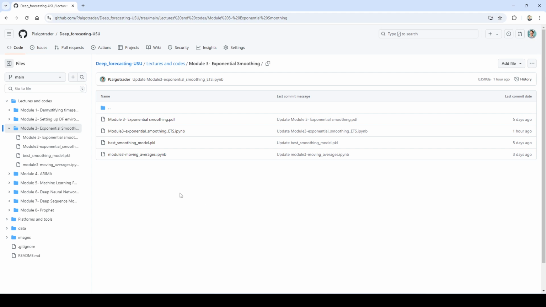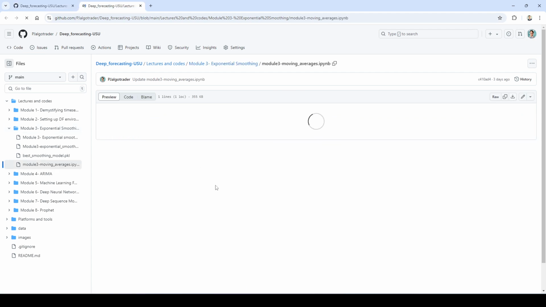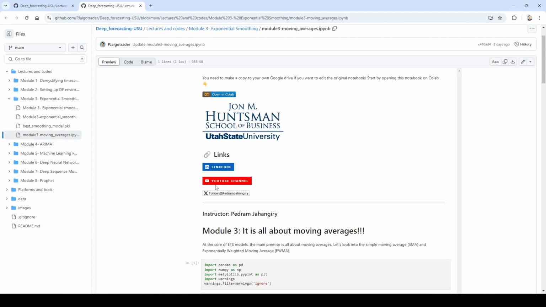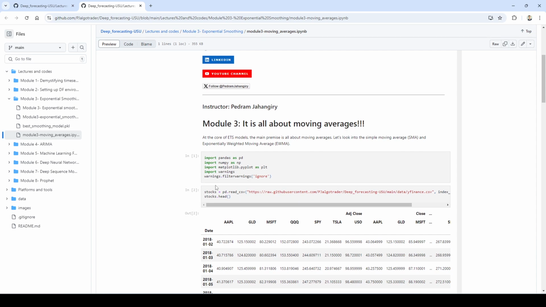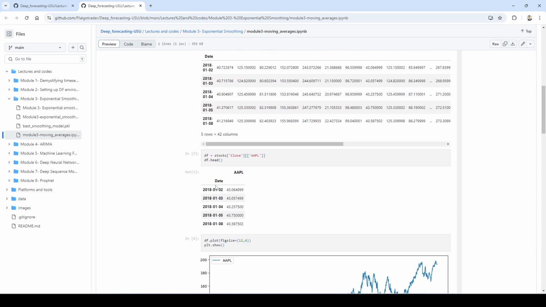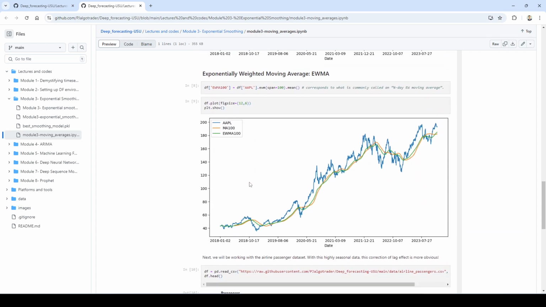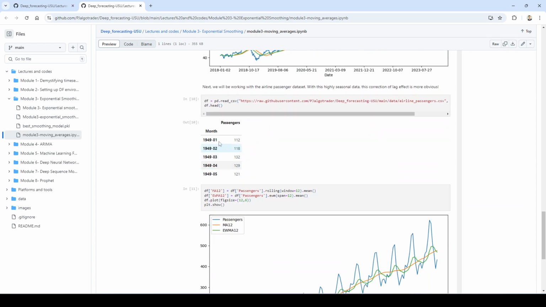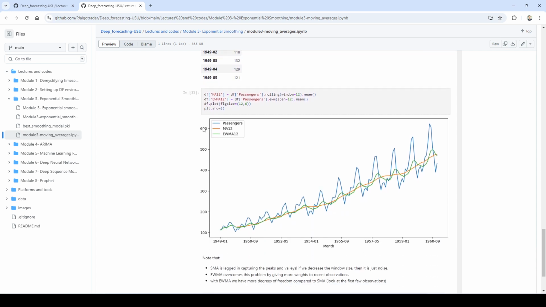There are two files here. One I call module 3 moving averages. Let me go ahead and open it. This is for those of you who want to replicate the plots and charts that we had in the theory lecture on the slides. If you can replicate those, I will leave it up to you. You can read this notebook. It's pretty straightforward, and I'm pretty sure that you can take care of it.